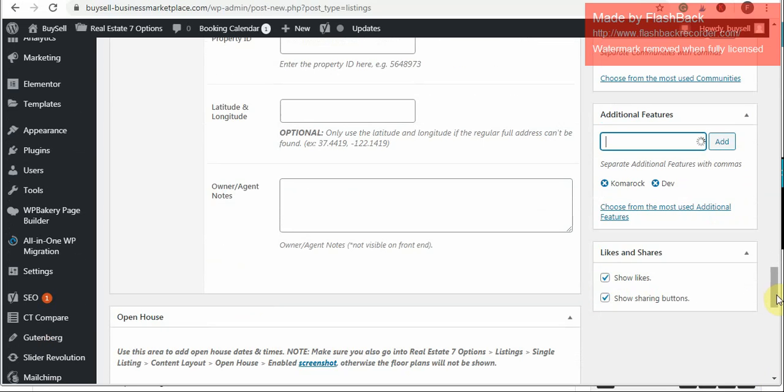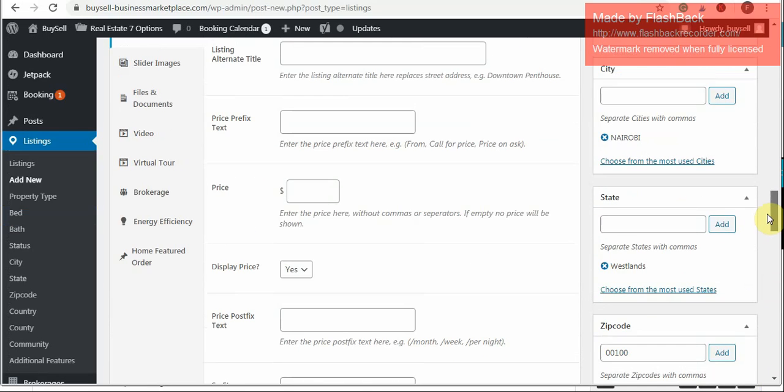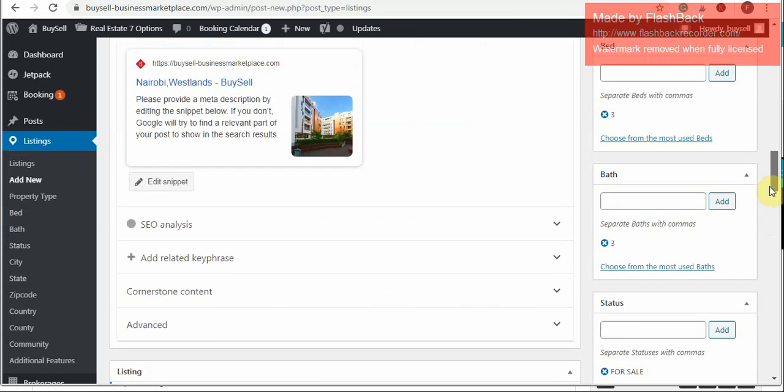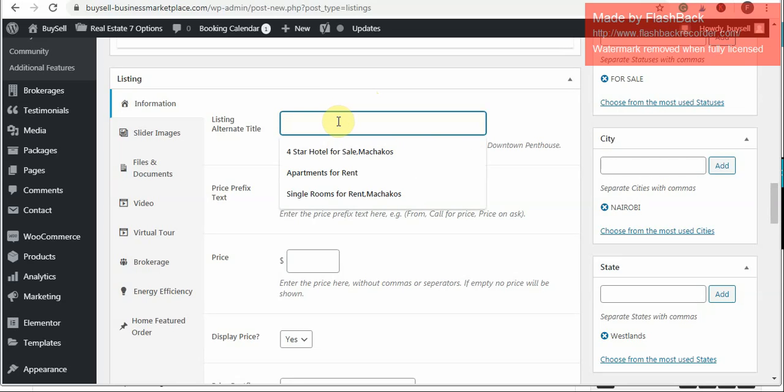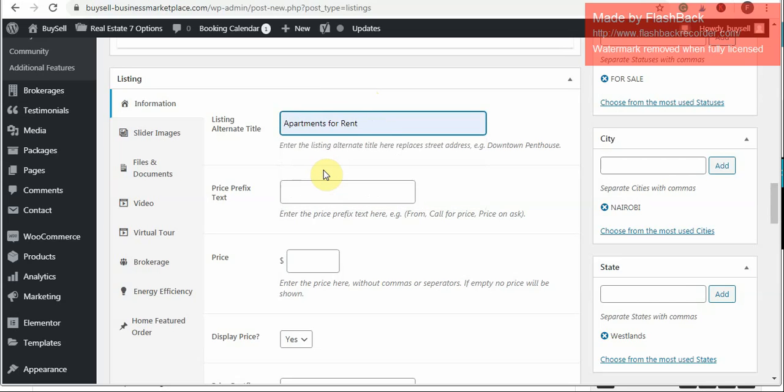When you do all this, then we come back to the center. There's listing information for that property or business that you are listing that you need to fill. So what name or title are we going to have for the apartments or whatever you are selling? You can choose an example like apartments for rent. In our case we were talking about sale, apartments for sale.